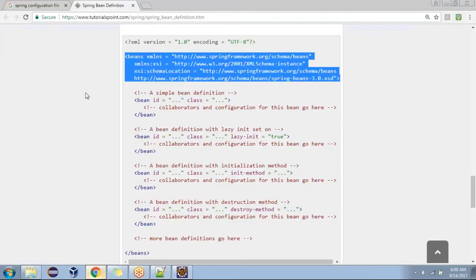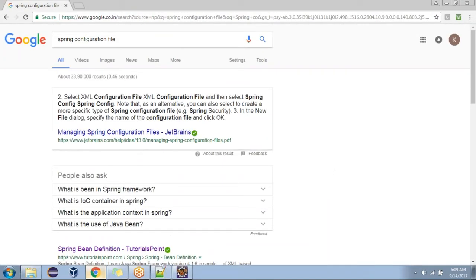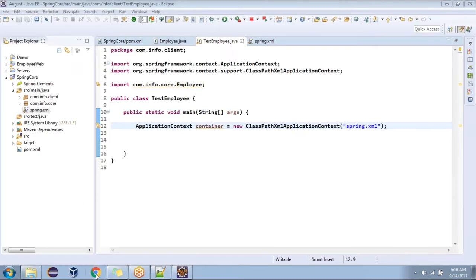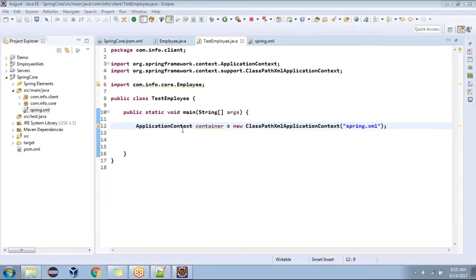Now, what is an application context? If you want to know that, application context. The internet is very slow. Okay, leave it. Observe this.